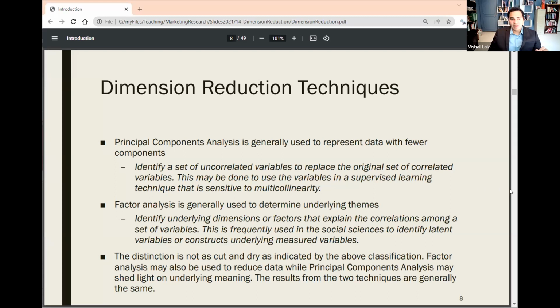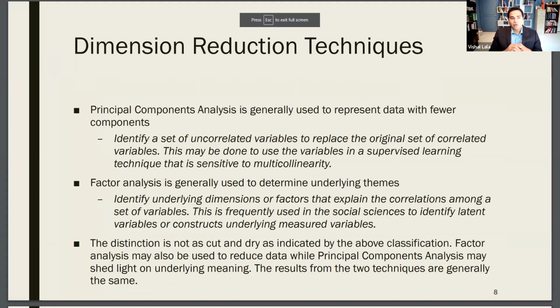Welcome back. This is the second video in the series on dimension reduction. I'm going to move into discussing with you the common dimension reduction techniques. There are many of them, but the key categories are PCA, or principal components analysis, and factor analysis.